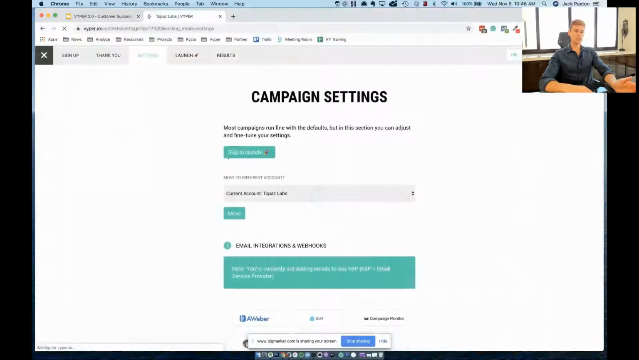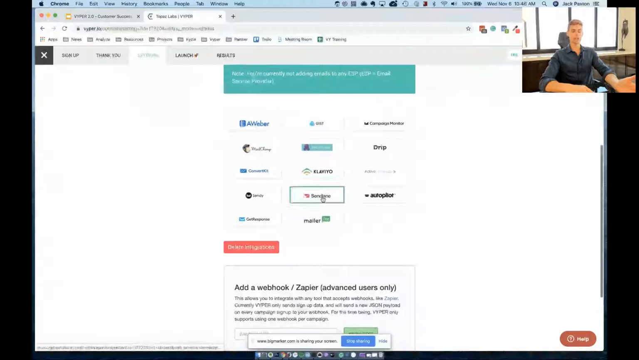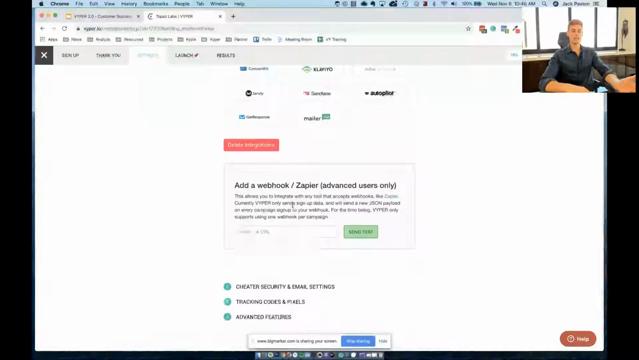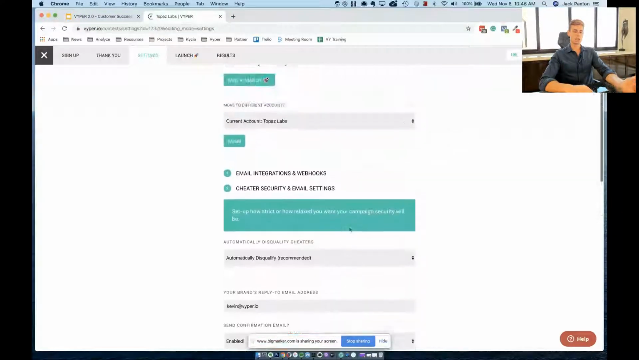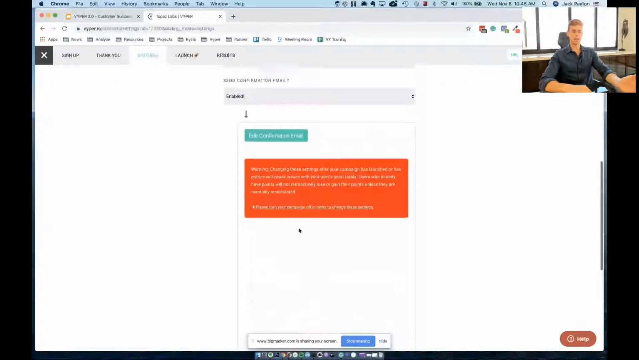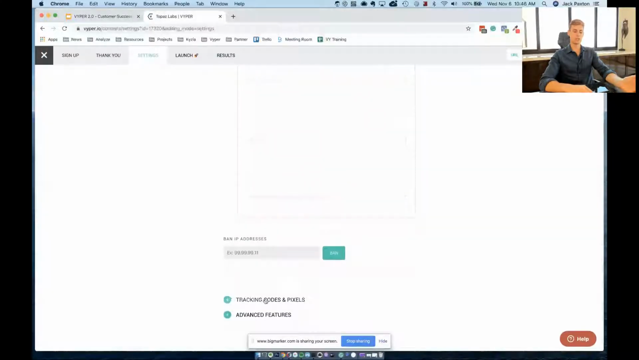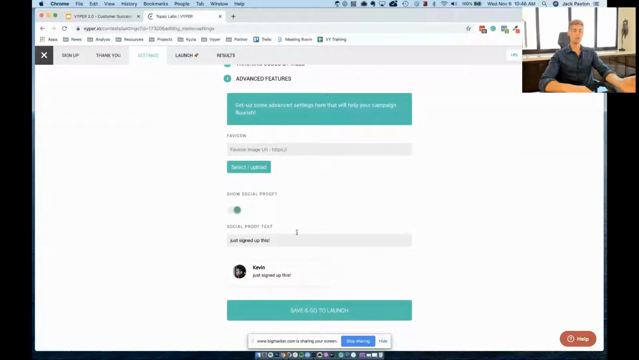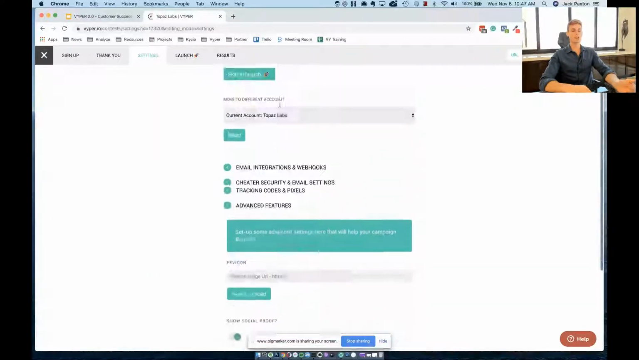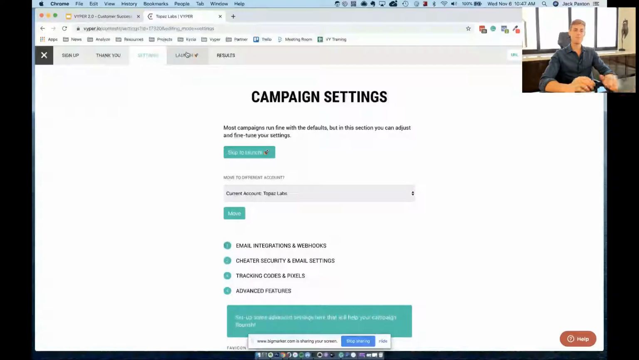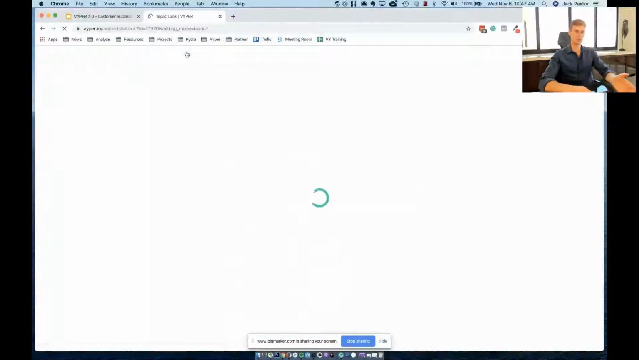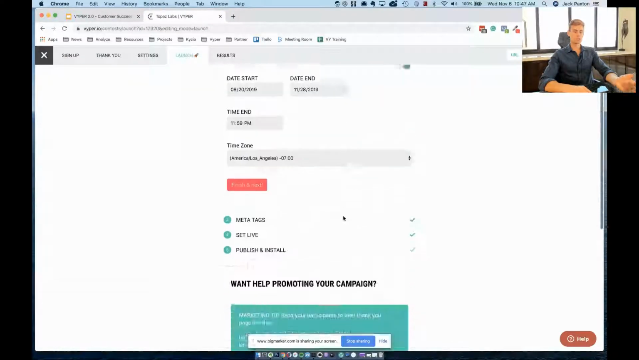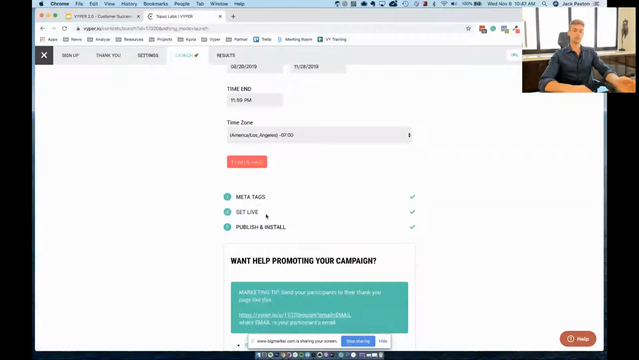Under the settings, you want to go through all of this. You can integrate with your ESP directly, you can connect to anything. Security settings, you have a bunch of stuff in here that you can edit, your confirmation emails, all that sort of stuff, your tracking, your advanced features, so it's adding like social proof and FOMO, all that sort of thing. There's a huge amount of settings that you can change in here if you'd like. The default settings are fine, but if you would like more customization, you can go in there and do that. Setting start dates, end dates, all this sort of stuff.